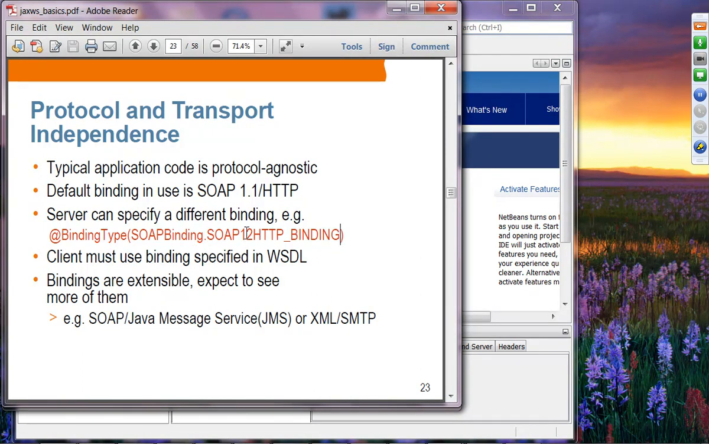So that's something that I should actually check. Let's take a look at whether there is a JMS or SMTP binding available right now. It wasn't before, but I'm almost sure it's not there either. So we'll take a look when we do the lab.